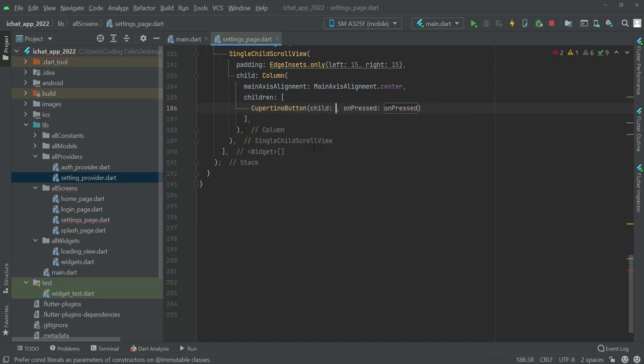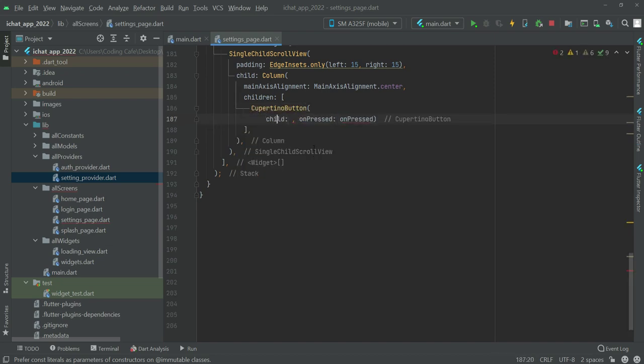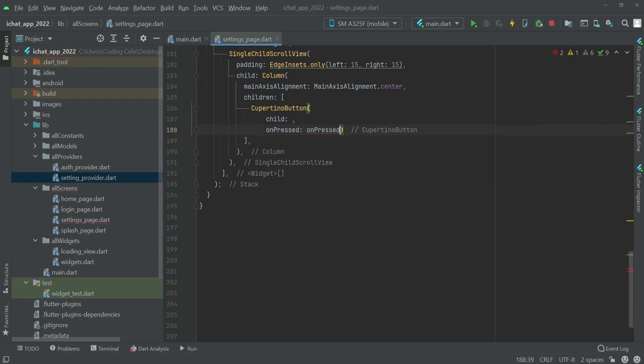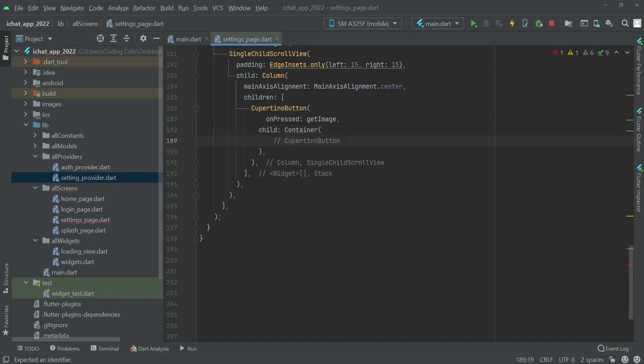Cupertino button, and inside this button what we will do, we will set the on pressed to the get image function, and let's just move this child down below right here, because we will write a lot of code inside this child, so that's why.